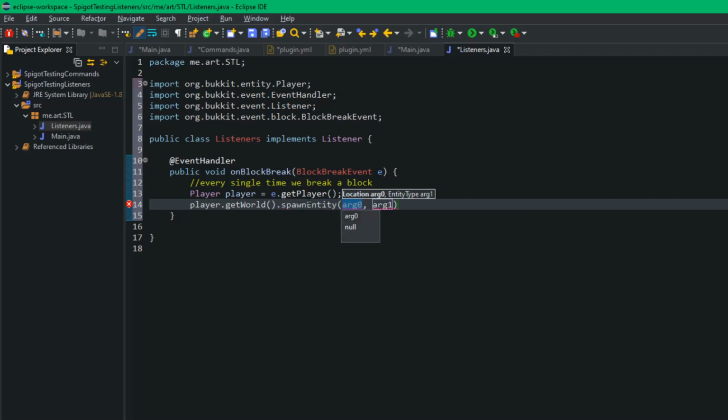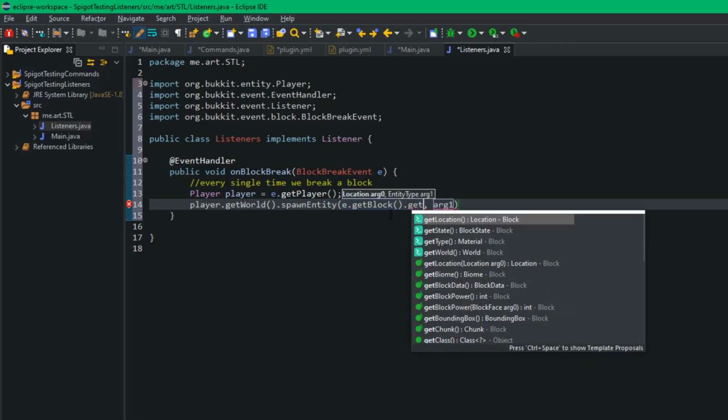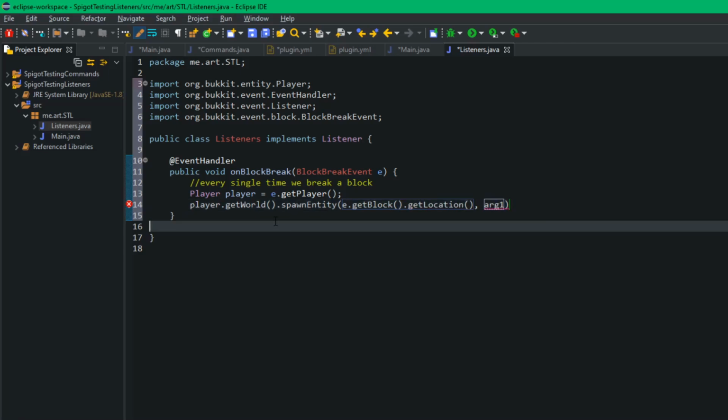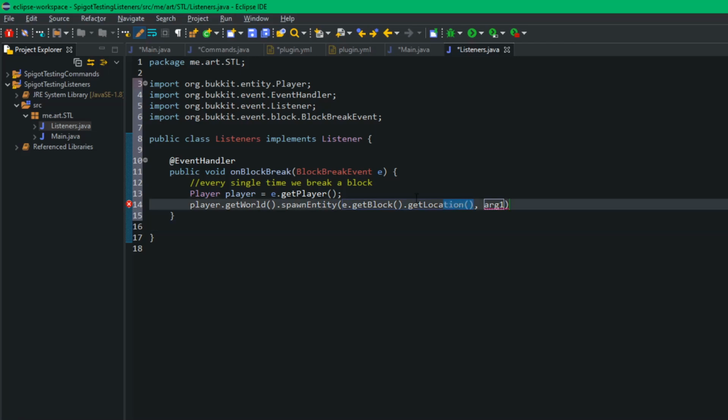So as you can see, you need a location and an entity type inside of here. So the location is just going to be e.getBlock. So get the block broken. And then gotta get the location of that block. So every time I break a block, it will take that location of the block and run the rest of this code here. So the next thing I want to do is just specify the entity.